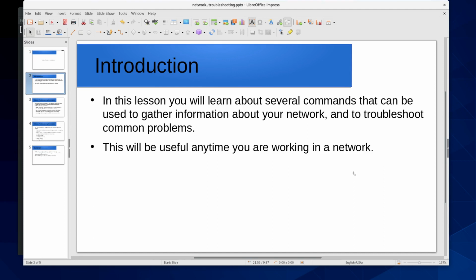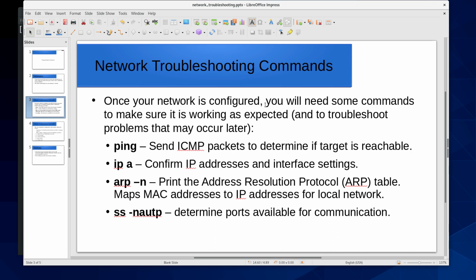So what we're going to do in this video is look at several commands that we can use to both gather information about our network and to troubleshoot some of the common problems that you might run into if you were making changes to your network configuration. So this will be useful to you anytime you're working in a network, anytime you're updating your network configuration. So I've got just a short list here, a few commands that we can use to troubleshoot common network problems.